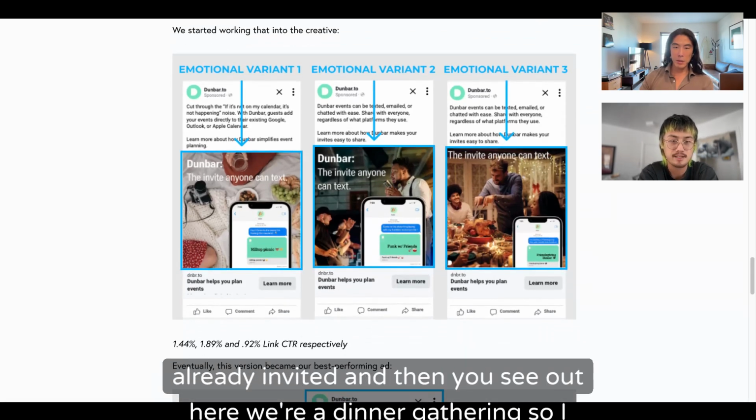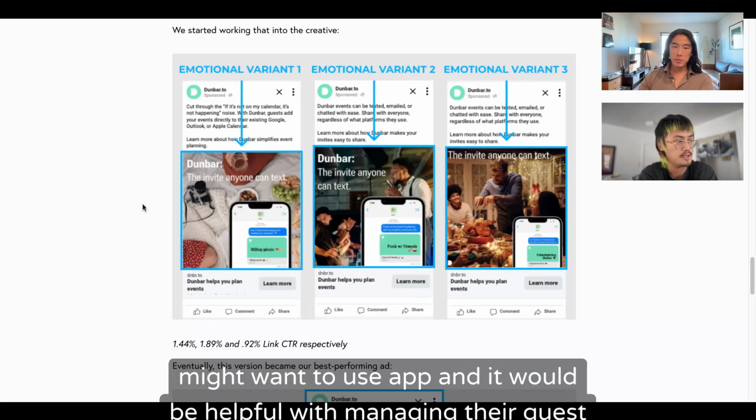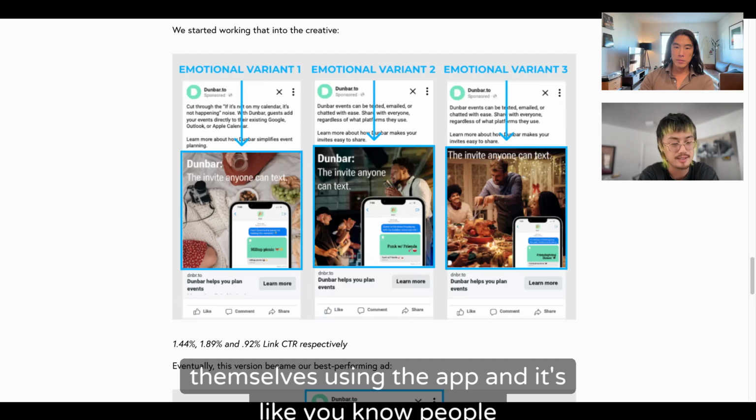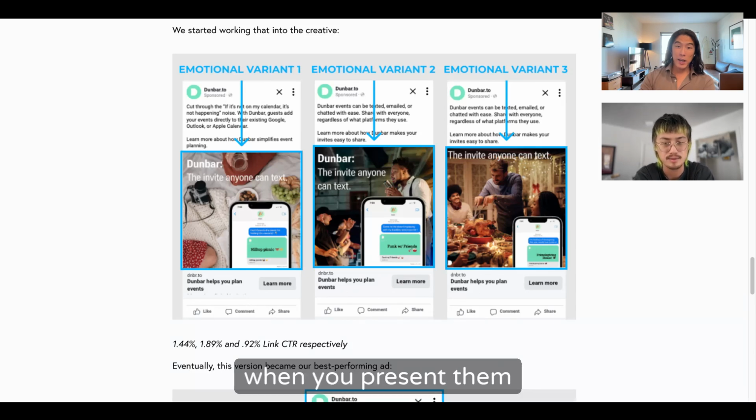Yeah, absolutely. I try to think of a variety of different situations where someone might want to use this app and it would be helpful with managing their guest list. And I think it really worked because people can see themselves using the app. People can insert themselves into these situations and it just makes sense.